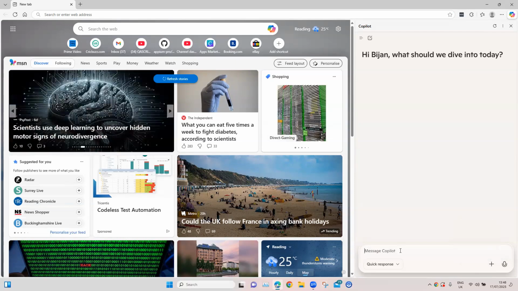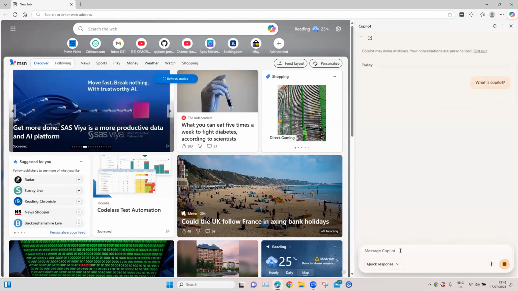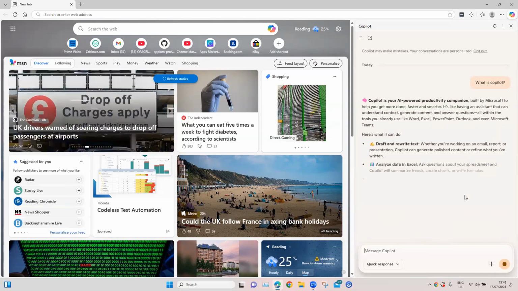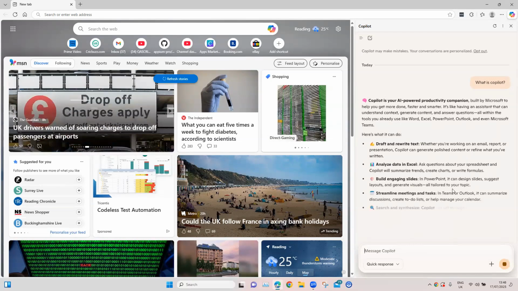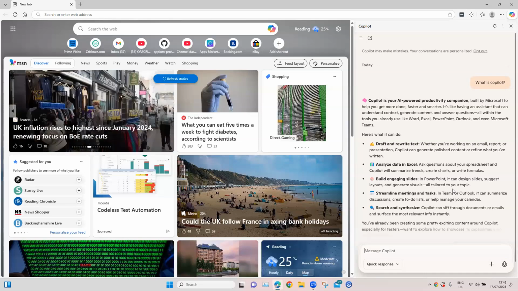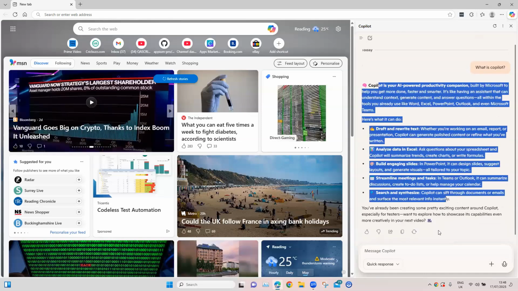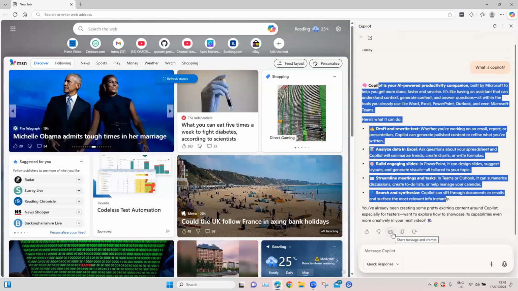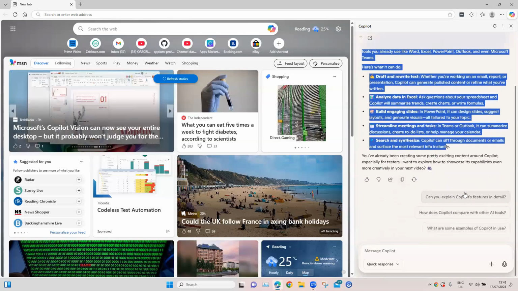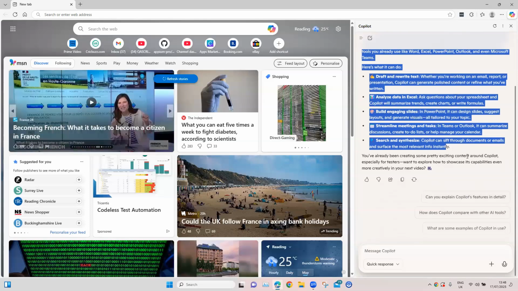Now here we can just type in what is Copilot. And then it will start providing you all the different information. And the one thing I like about Copilot is not only it gives you the relevant content, but you can obviously regenerate it, and you can also share this message and prompt, right? But it also gives you more prompts using which you can refine this content further or improve it, right?